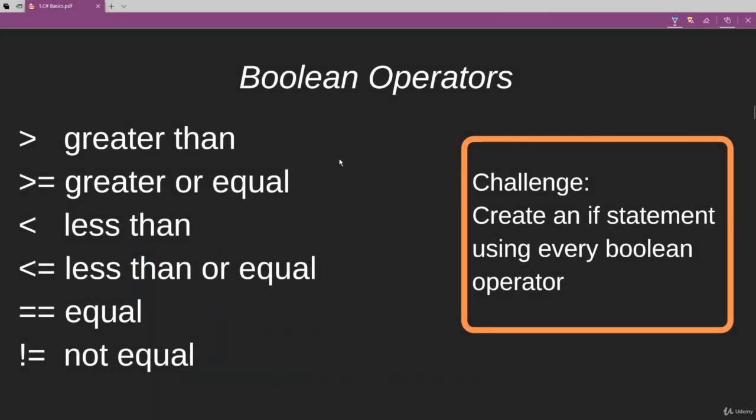Okay, so in this video I'm going to teach you about the Boolean operators. So what are the Boolean operators? Okay, so why do we use them? So we use the Boolean operators when we want to compare two values.